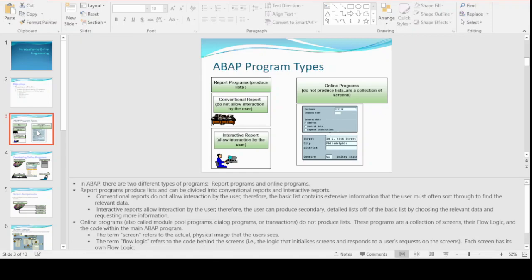The other one is the online program. It's also called the module program, as I said. It's also called transaction program. It's also called dialog program. These programs do not produce lists. These programs are a collection of the screens, flow logic, and the code within the main program, an ABAP program.